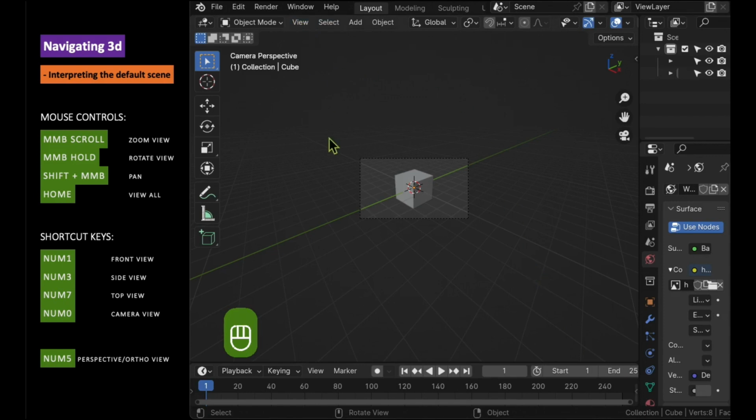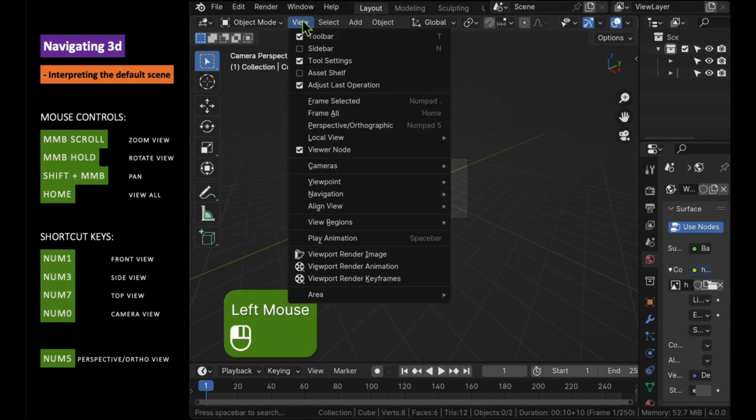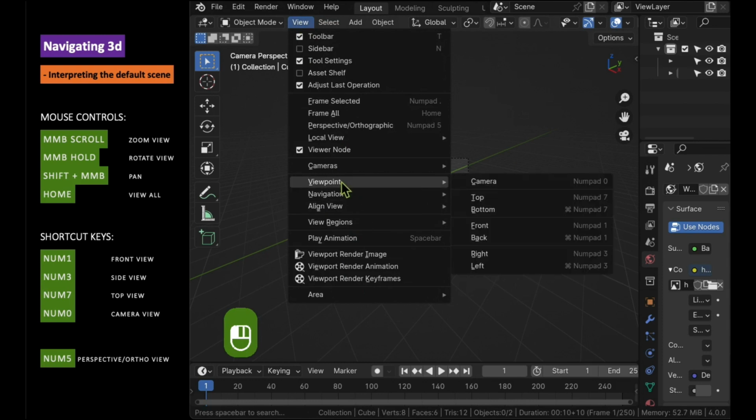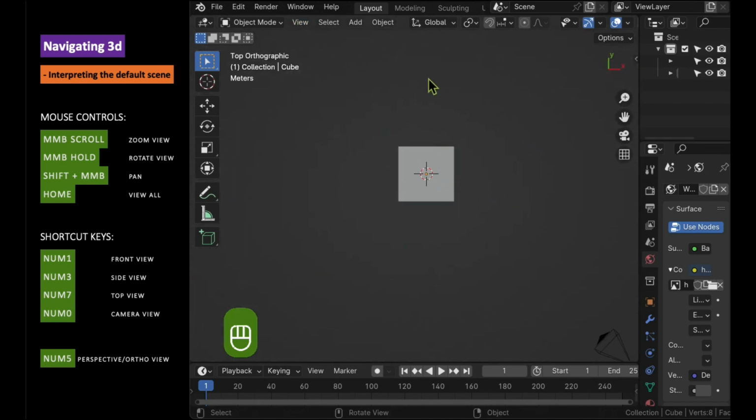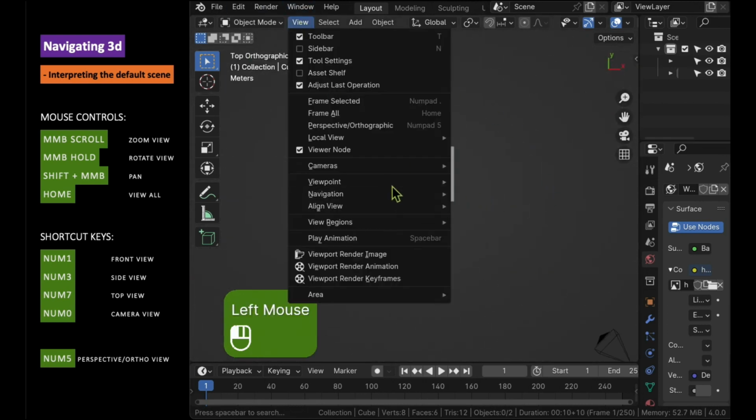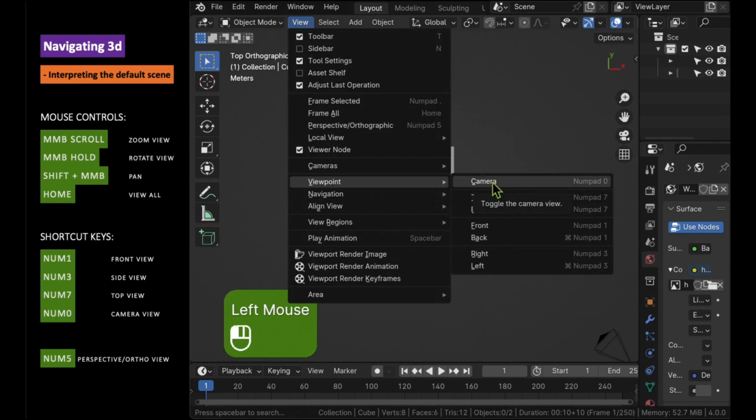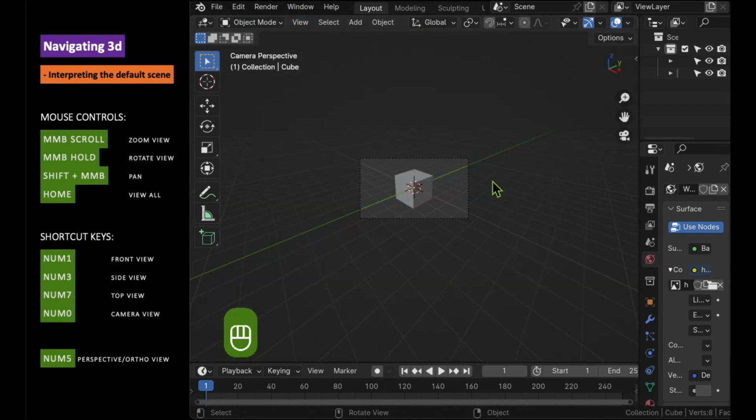If we go to the View menu at the top of a 3D viewport, we can access some view controls here. For instance, we can go to a top view. If we go View, Viewpoint, Top, we're now looking at our scene from top view. View, Viewpoint, Camera lets us view through the camera.